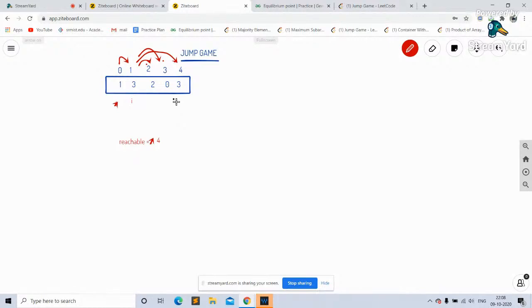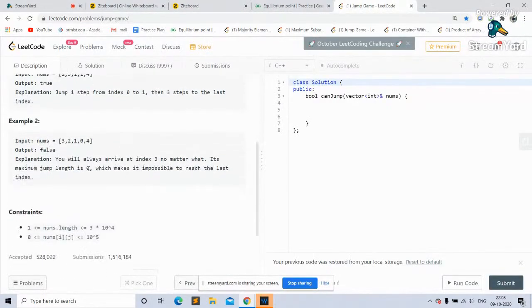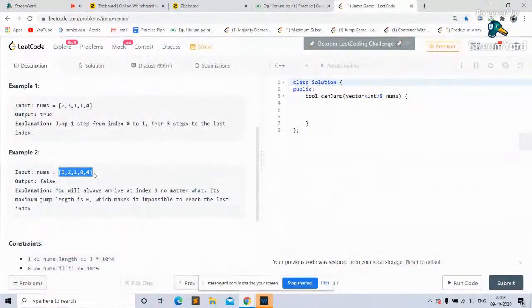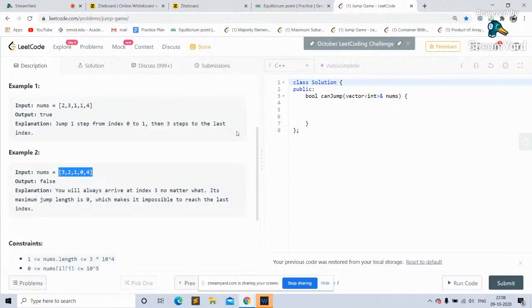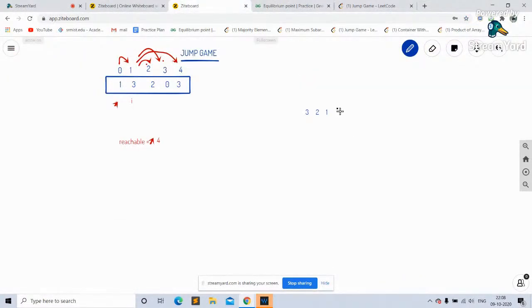Let us take a negative case where we can't reach the end. Three, 2, 1, 0, and 4. So these are the array elements.